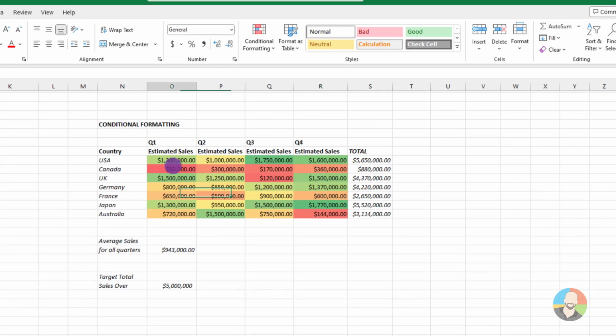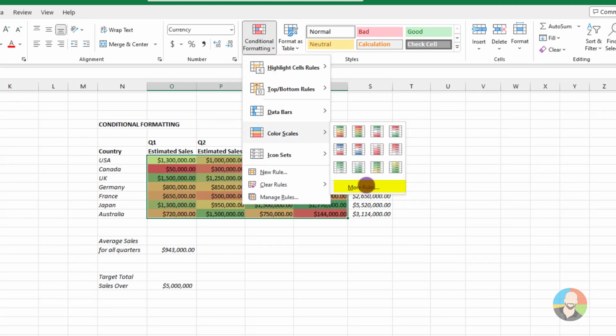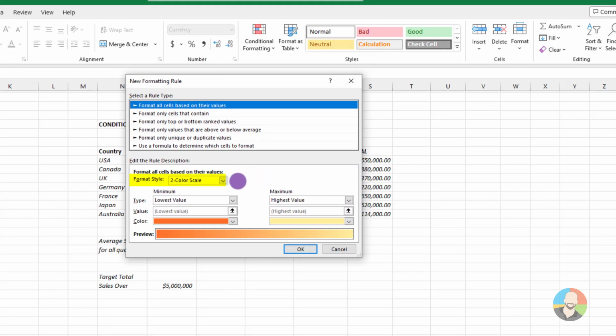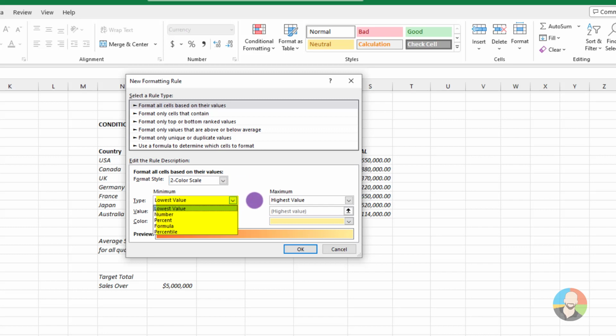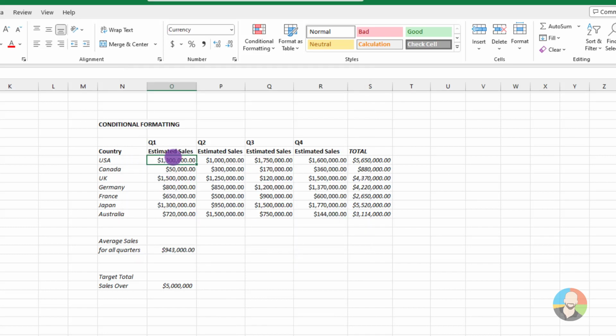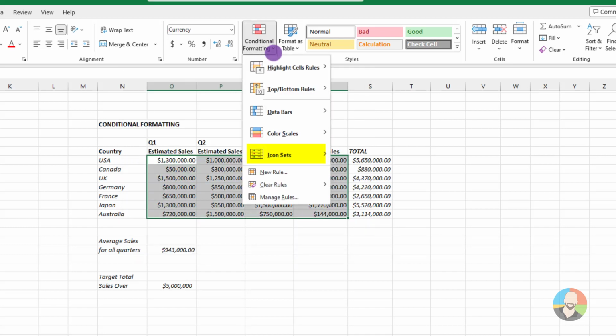You can modify where these breakpoints occur by selecting Color Scales, More Rules, and right here where it says Format Style, you can choose to make it a 2 or 3 color scale. Where it says minimum, you can make your choice off this list. Where it says maximum, you can do the same. You could also change the colors that are being used. And yes, there's a lot you can do, so guess what? Homework assignment for you.